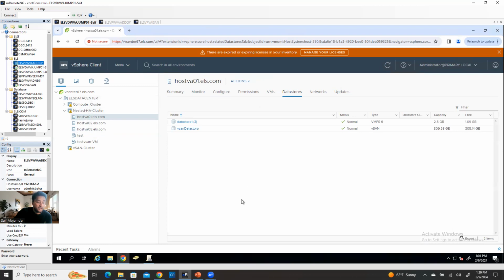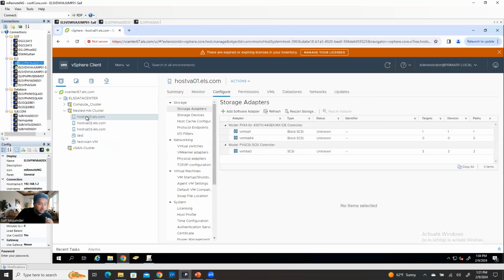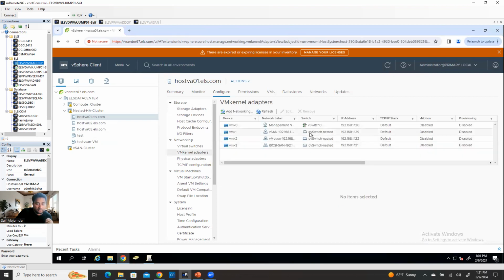So for iSCSI, the requirement is you have to have a vMkernel configured for iSCSI, a dedicated port group for that. That dedicated port group you can create on a standard switch, or you can create it on a distributed switch. So if you watch my distributed switch video, you'll be able to see how I create the vMkernel adapter. I have already configured a vMkernel adapter. If you select the host, go to the configuration, vMkernel adapter, you're going to see I already have the adapter here.